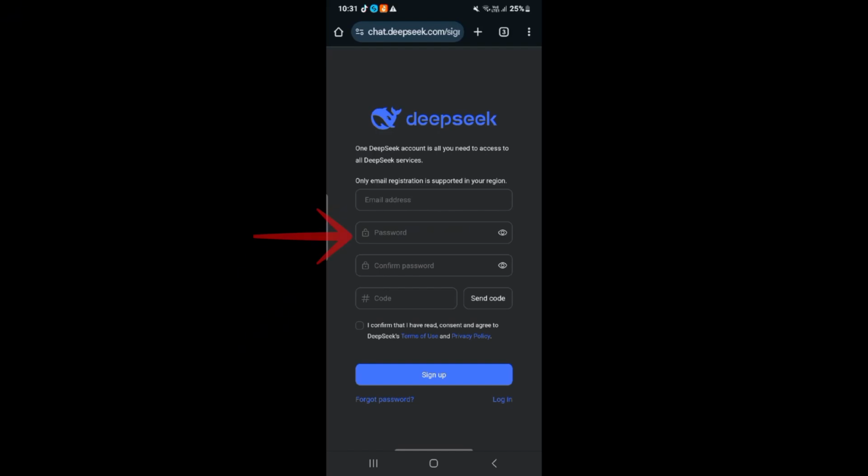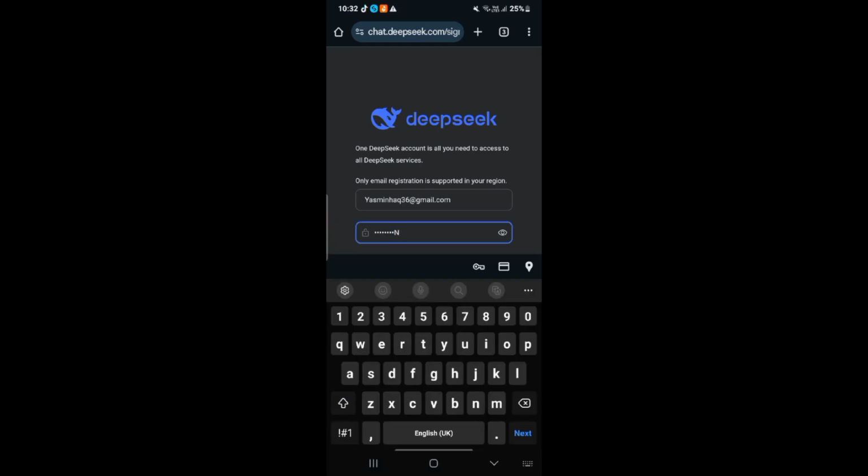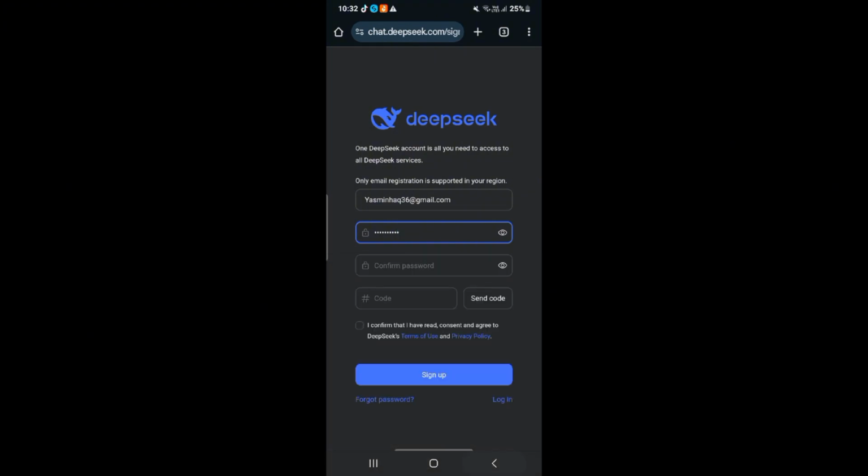Next, choose a strong password for your account. Make sure it's something secure and ideally a mix of uppercase letters, numbers and symbols to make it extra strong. Once you have filled in your email and password, look for the additional fields like confirm your password again.